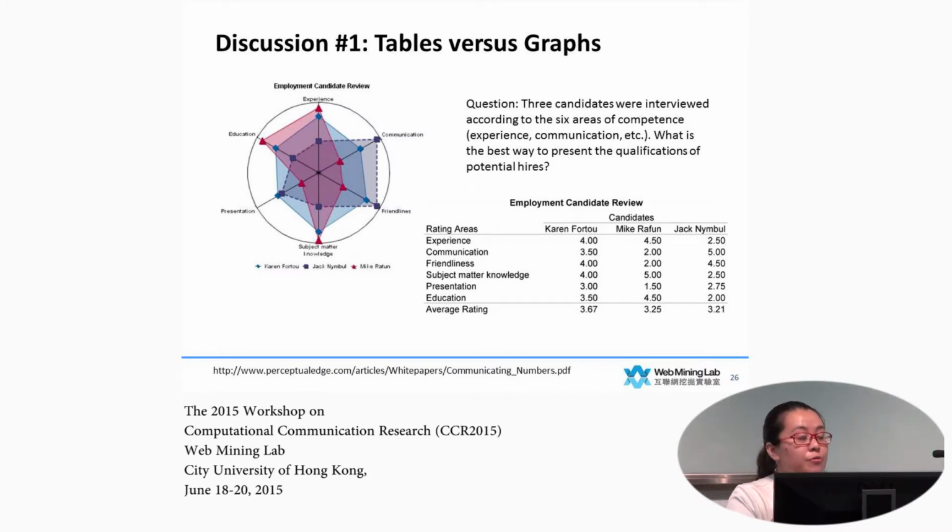tables versus graphs. As I mentioned, we can find many visualization devices. For example, when we write our research paper, we can use tables or graphs to visualize the data set. I have a case here. Assume that we are human resource managers, and there are three candidates. We interviewed three candidates according to six areas of competence, experience, communication, etc.